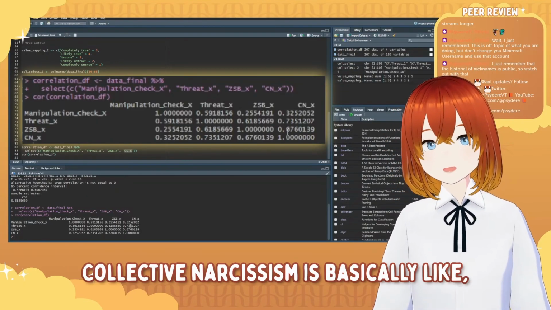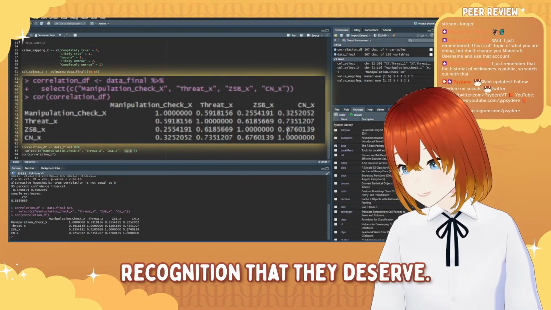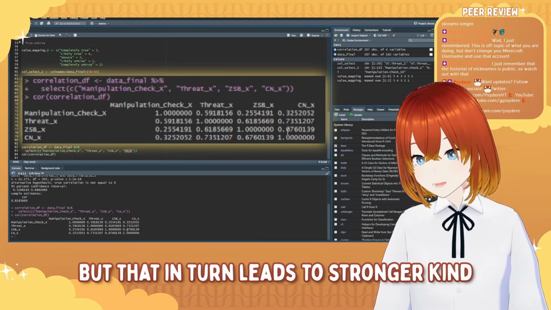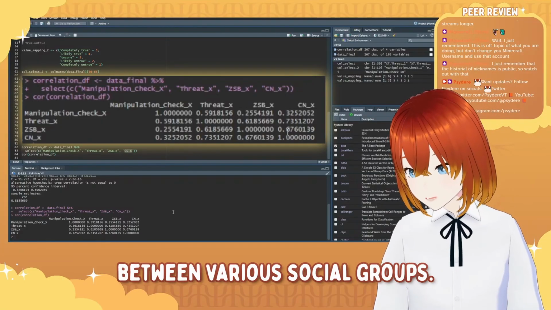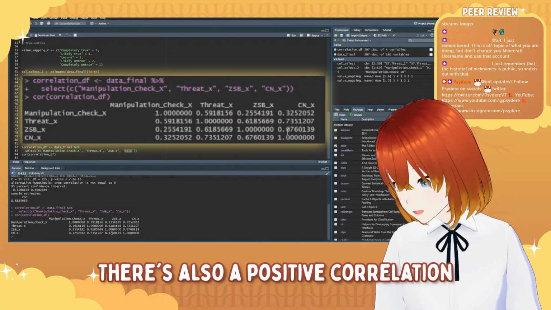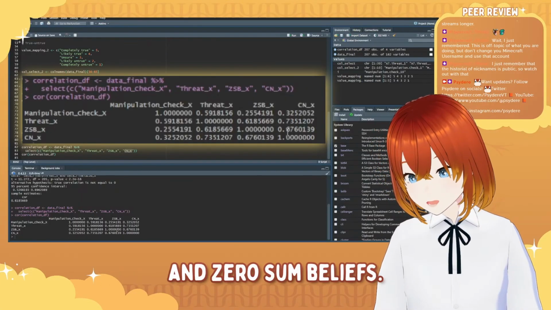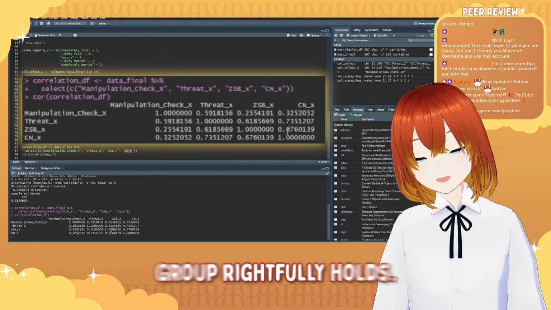Collective narcissism is basically like, you feel like your group's really good, but they don't really get the recognition that they deserve, constantly seeking validation that the group is good. But that in turn leads to stronger kind of differentiating processes between various social groups. That's how I understand it anyway. There's also a positive correlation between collective narcissism and zero-sum beliefs. You see the other group as potentially trying to take away the things that your group rightfully holds.